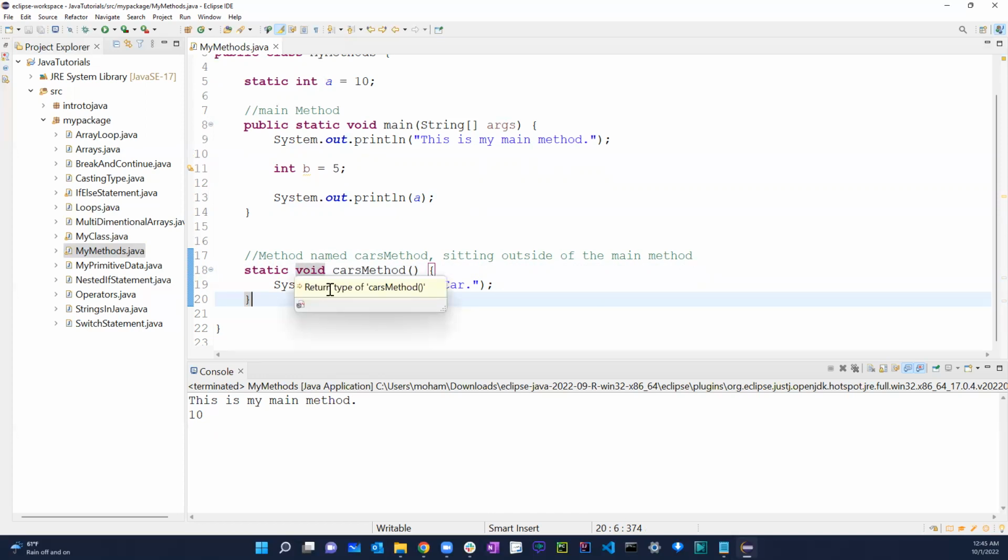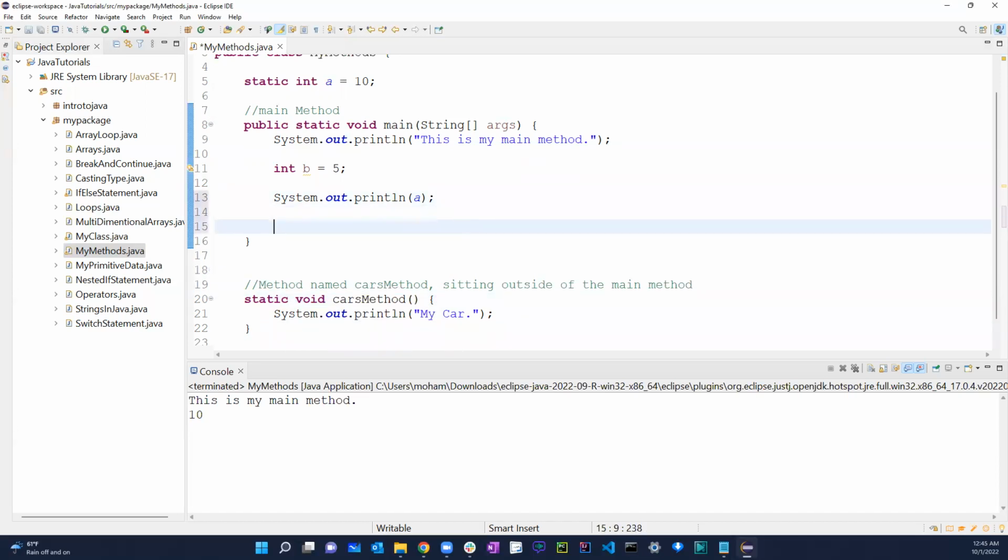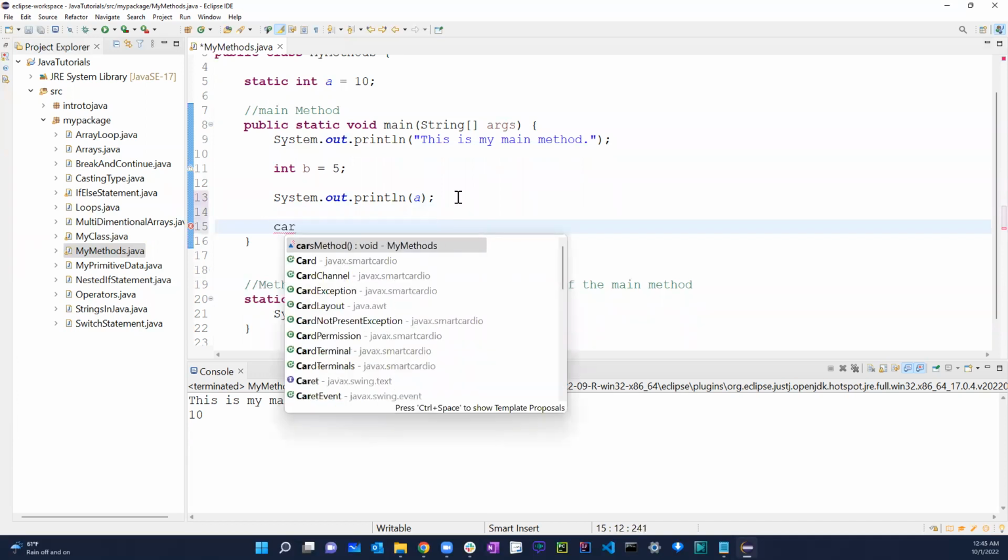As you can see right there, it says return type. So we'll learn about this return type later on as well. So if I want to call this thing, let's say I go over here and I just call it cars method. See, it just shows up there as soon as I type it in, and it says my method, right? Cars method void my method.